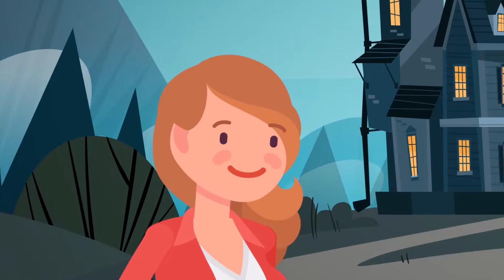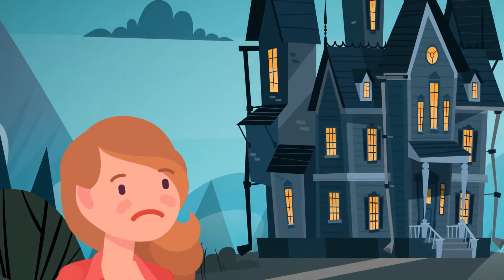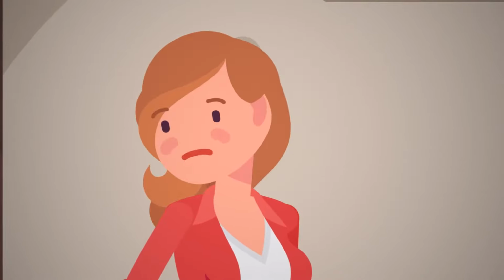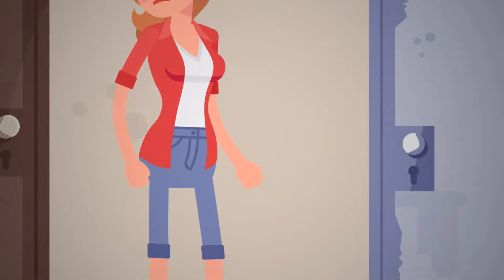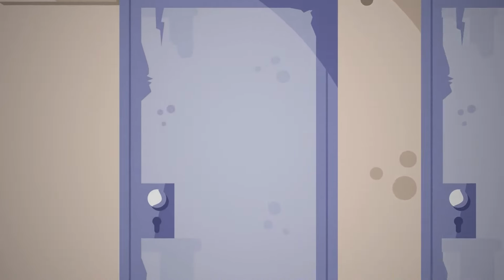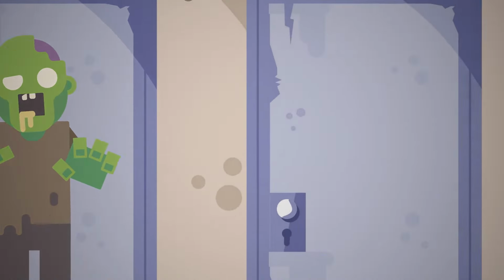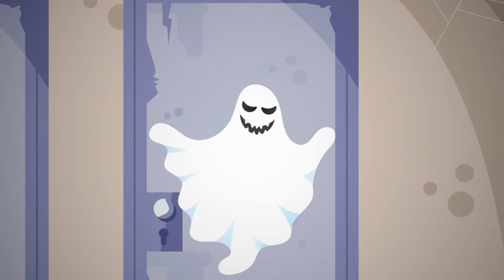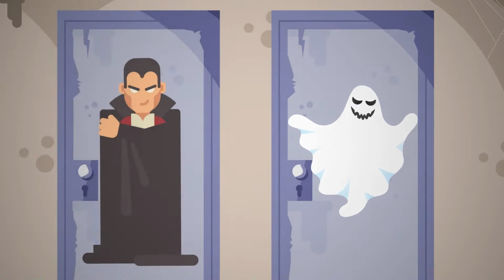Serena went to the spookiest house in the neighborhood on her own. That definitely was a mistake. Once she got inside, the door got locked behind her. Now she had 3 ways out. Behind the first door, there was a zombie. Behind the second door, there was a vampire. Behind the third door, there was an angry ghost. Which way is the safest?